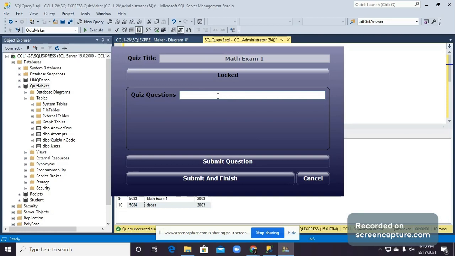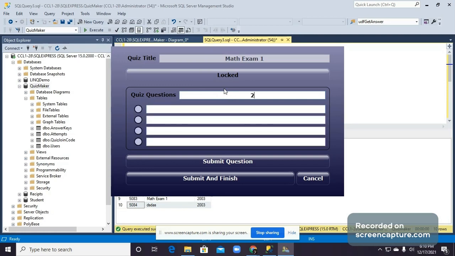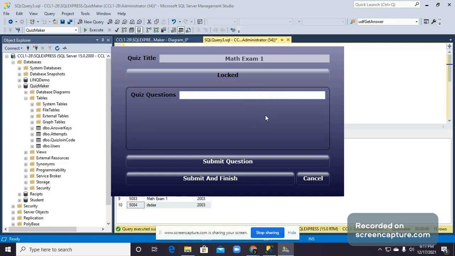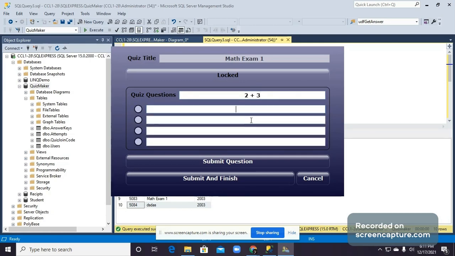Let's add some. 2 minus 2. The answer is 0, 4, 5, and then 3. For example, this is the correct answer, 0. By the way, if you want to clear this text box in an easy way, you need to clear this question like what I did, and then if you try to input another, for example, 2 plus 3, the previous question that we entered is already cleared, and then 5, 6, 7, and 8, for example, right answer is 5.